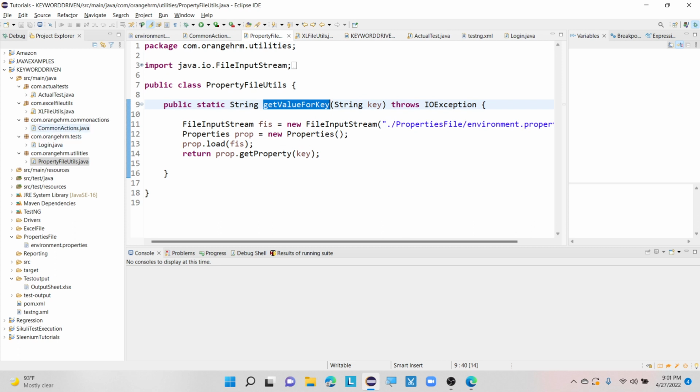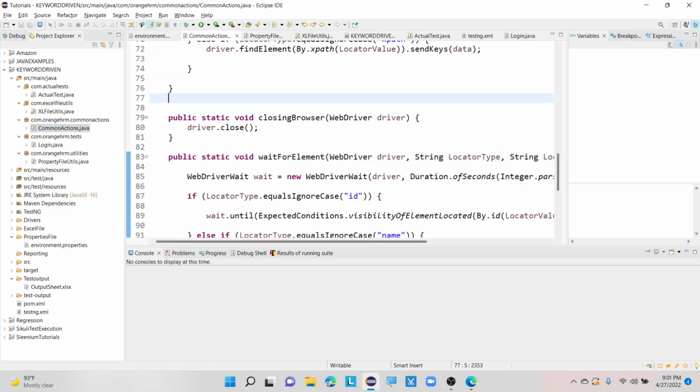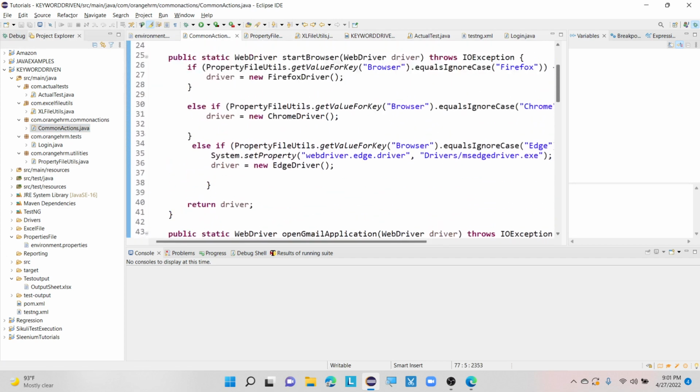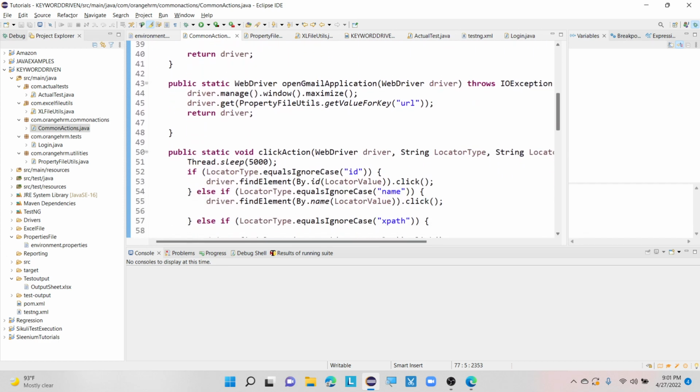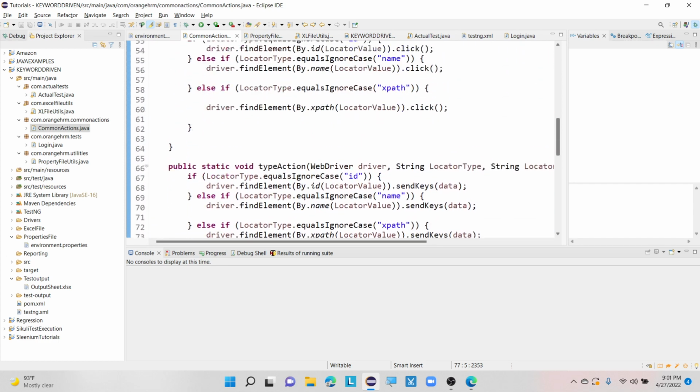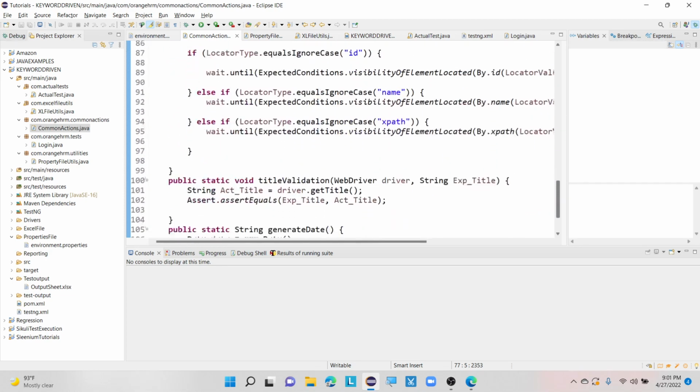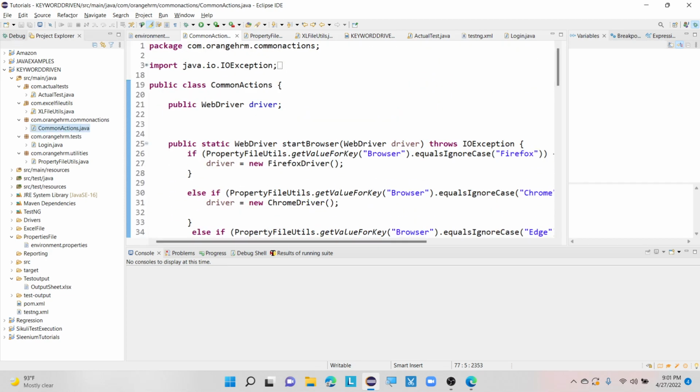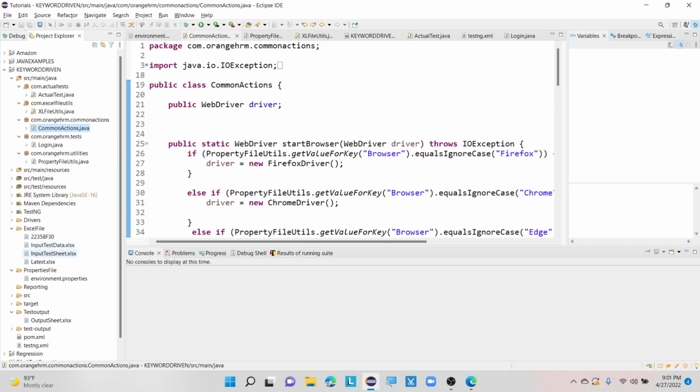Once it is done, I am going to create some common actions, such as a click action, a type action, and opening the Gmail application. These are all my common actions. Once you are done with your common actions, what is our next step? We are going to retrieve the values from our Excel document where we store all our keywords. Those are all common methods. To retrieve all the Excel document related values, I created one folder here, where I am going to store all my input test sheets, in the form of modules.